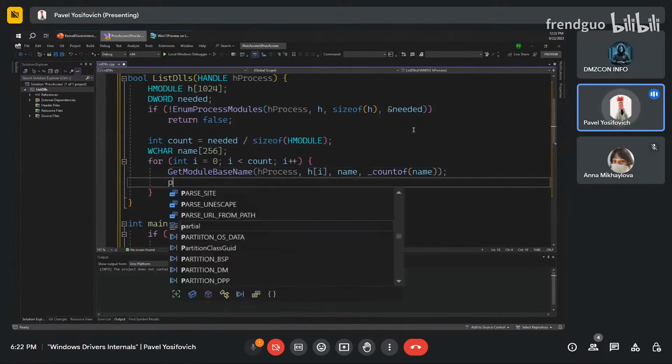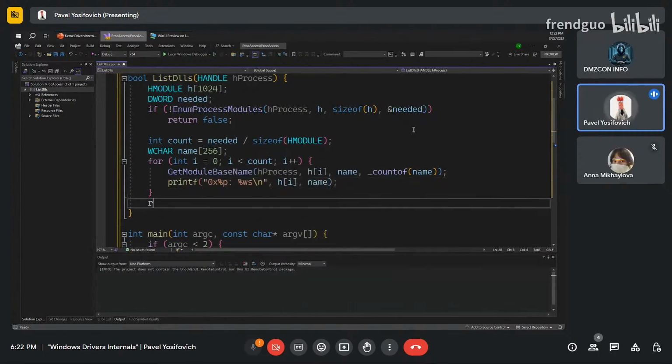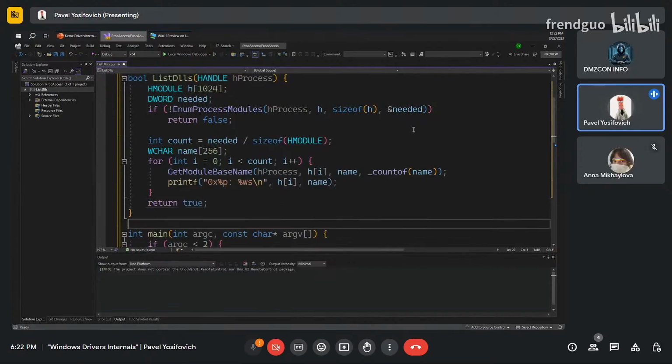So if that works, I can go ahead and display the results. The first thing I want to do is to display the address of that module in the process address space, and then the name itself. So we're going to have the HI here, and then also name. That's basically it. We can return true, indicating everything is fine. So now we can test it.